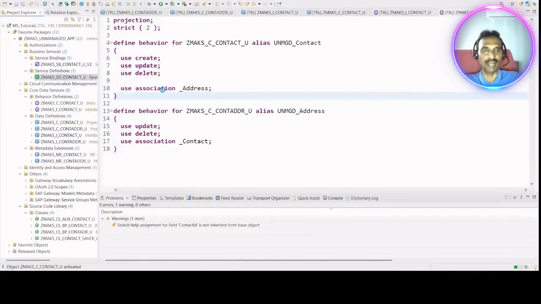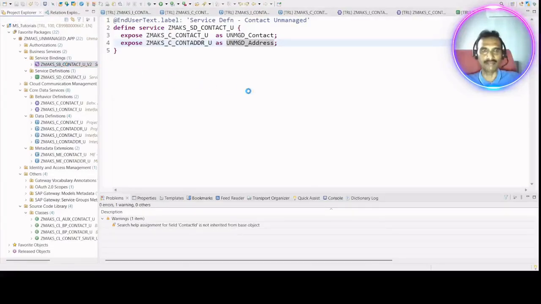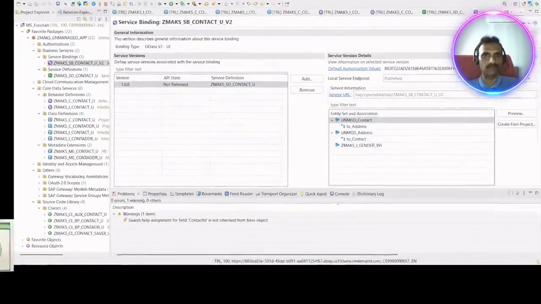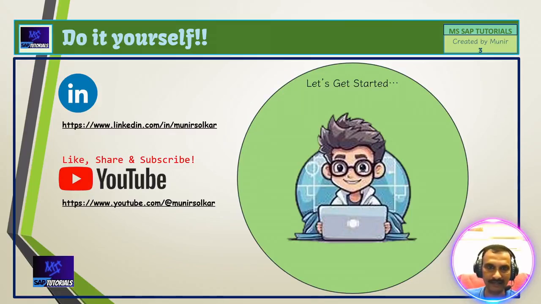Finally, we have gone and added our service definition and exposed our address entity also as a unmanaged UNMGD underscore address entity. And that is something that you will see in your service binding now. Finally, that is been actually shown there. Okay. That is how we add the associated entries to our application, guys. Hope this was understandable.